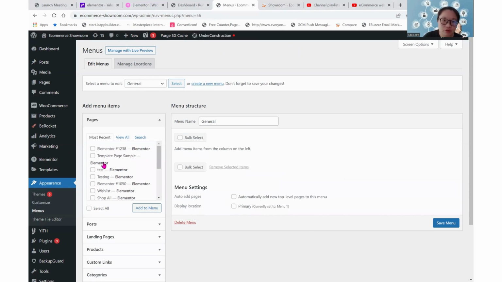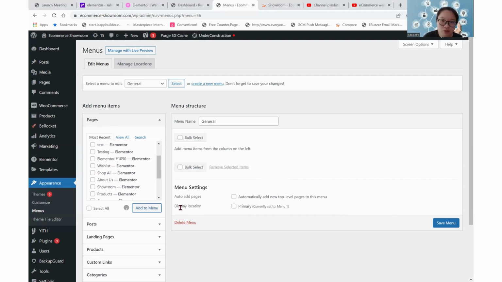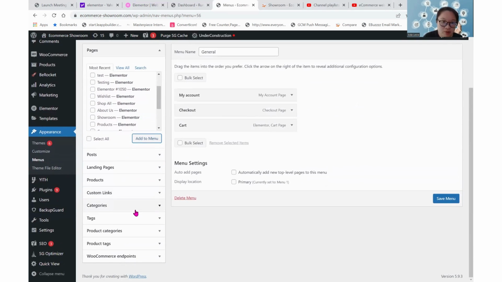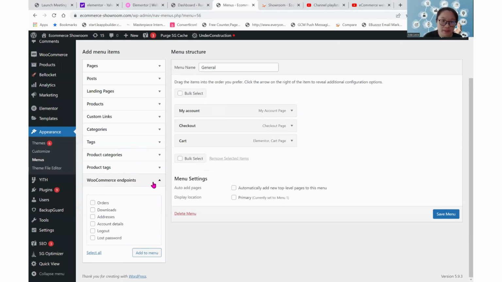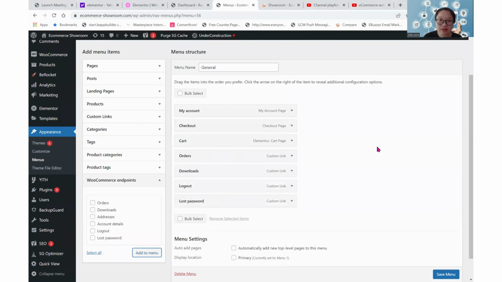Now I have to add things onto this menu. So I'll go to pages here, and then I'm going to add my account, checkout, cart, okay, add to menu. I'm also going down over here to WooCommerce endpoints. I'm going to add orders, downloads, account. I don't have to add account details, it's the same as my account. Logout or lost password, and add to menu. So these are in my general menu.